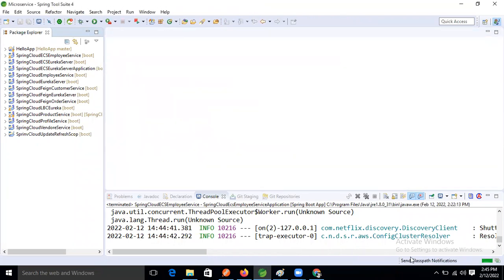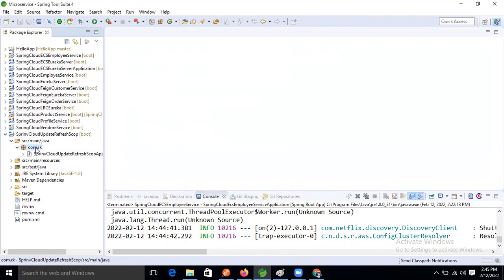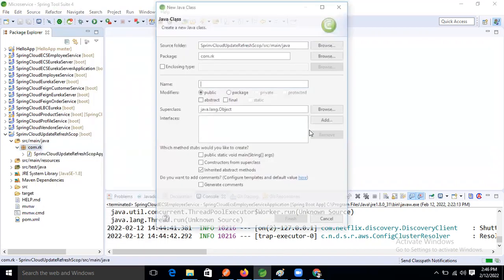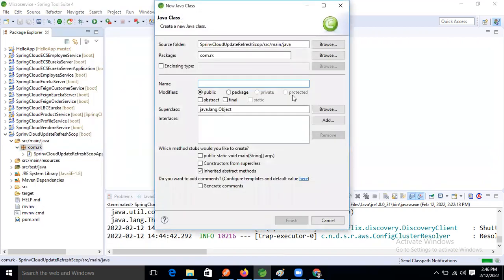Okay, project created. Now open this one, go inside, and just create one class, right? Let's create one class here. Now I'm taking one class to fetch all keys and values. Just give a key and a value. Now finish.